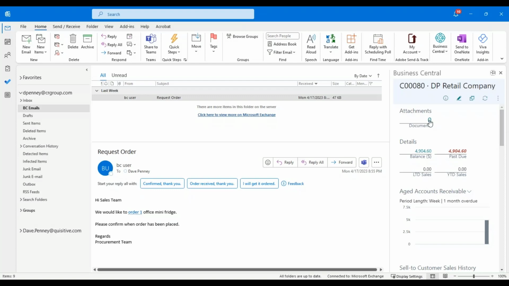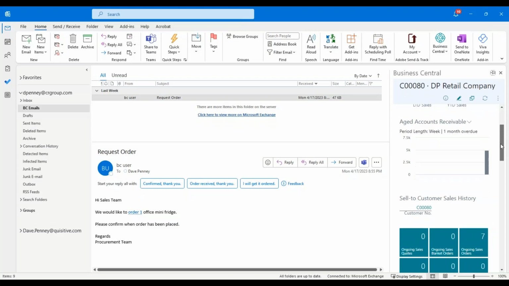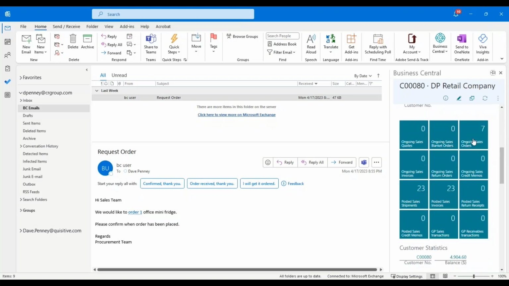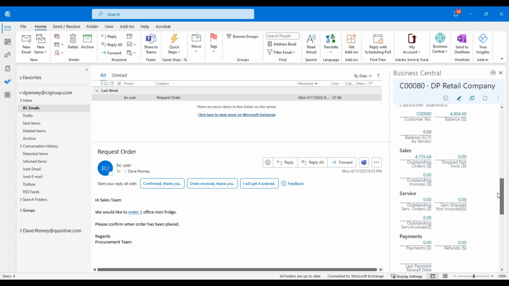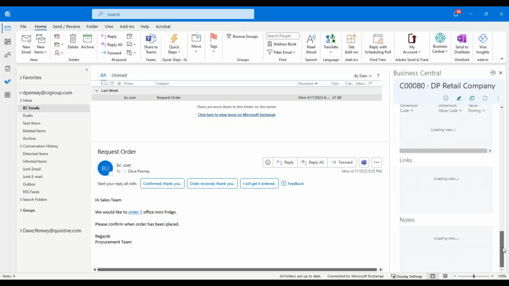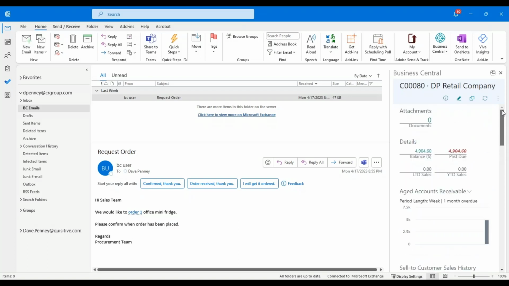You can look at it. I can see attachments. I can see the details, accounts receivable, statistics. Oh, I've got 7 open sales orders. Here's some 23 invoices posted, and so on. Here's some statistics and notes and so on.